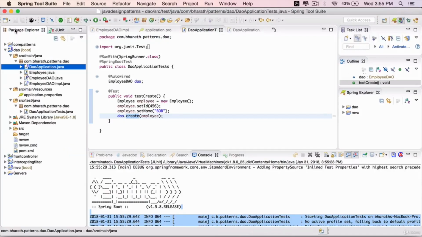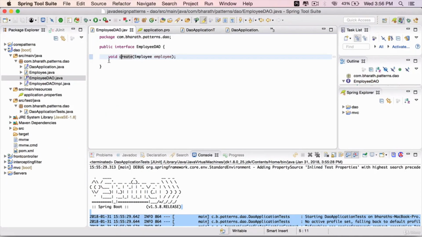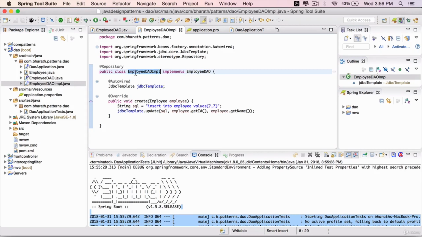The key here is to understand the DAO pattern. DAOs always carry the database methods. In this case, I have only shown you create, but you can add update, delete, read, etc. to this DAO interface and implement them inside your EmployeeDAOImpl.